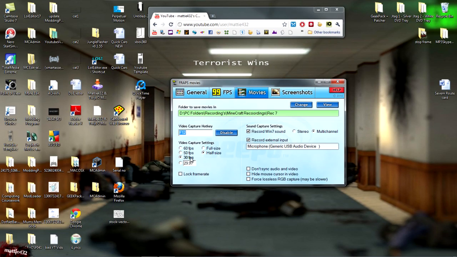Video capture settings, probably 30 FPS. Really don't want more than that. That's pretty much what the human eye sees. So not really a lot of point in recording any more than that. Obviously, if you've got a beastly computer, go ahead, whack it up to whatever you want. But realistically, 30 FPS is all you're going to see. So yeah, keep it down. It'll save on lag on your computer as well. So yeah, personally, I'd keep it on that.